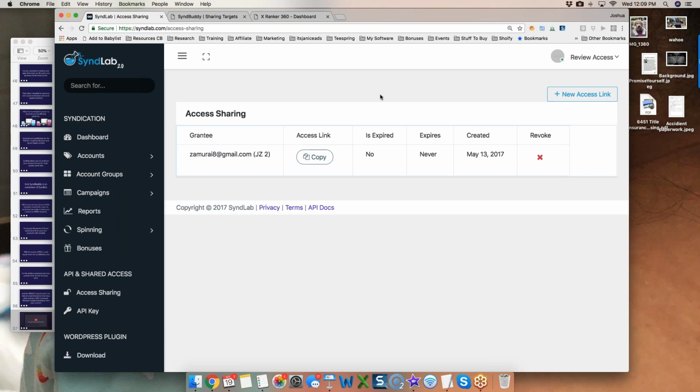Okay, let's say you fire them right away. Boom, you can come in here within a second, click revoke shared access, and they are automatically locked out from your SyndLab account. All right, awesome. So that answers that question.